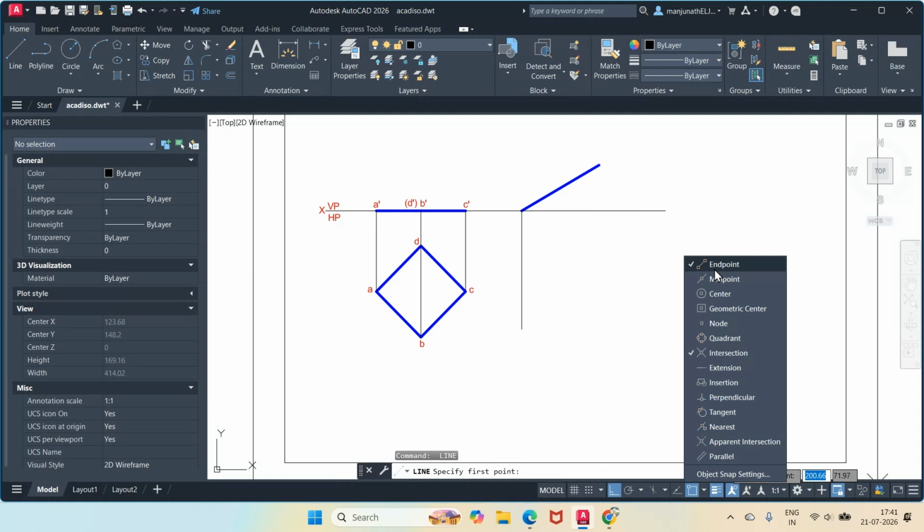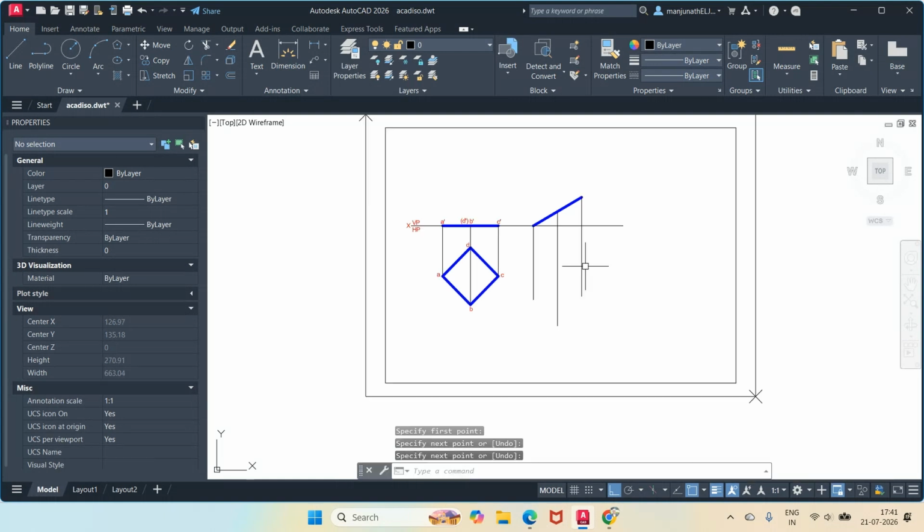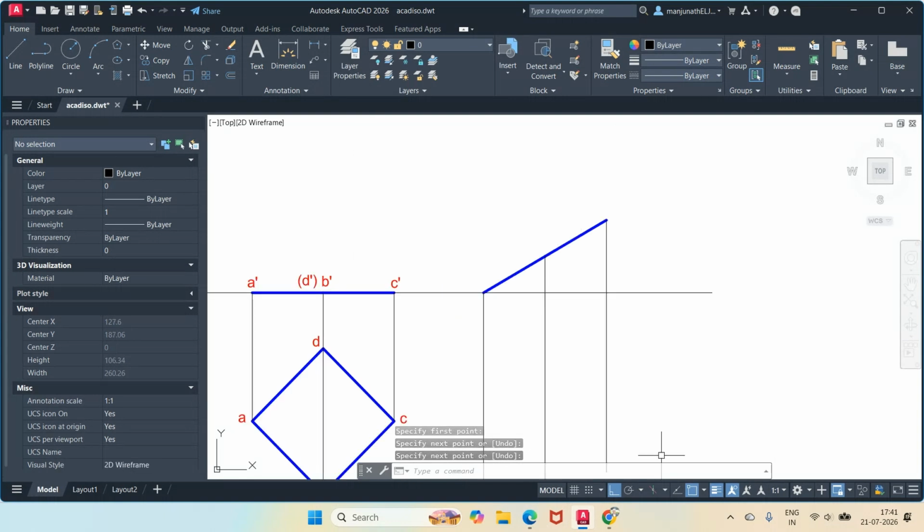Okay. Then I want to copy. Again, disable these two. Go to copy. Select A dash and you keep it here. Then you select B dash and you keep it here. Then select C dash, and you copy it here. Then you take D dash and copy it here. So once you do that, now I want to project this.